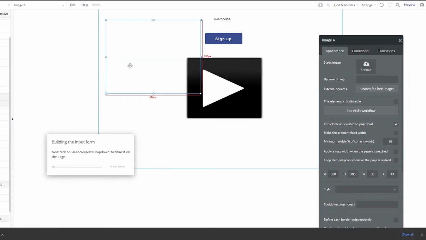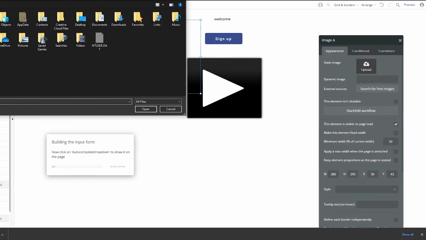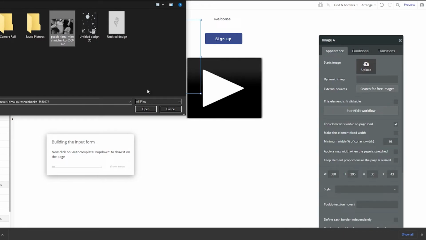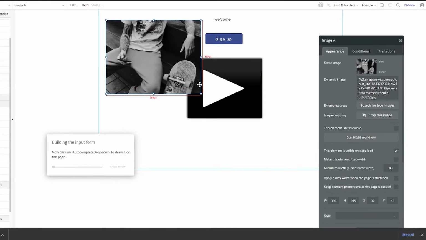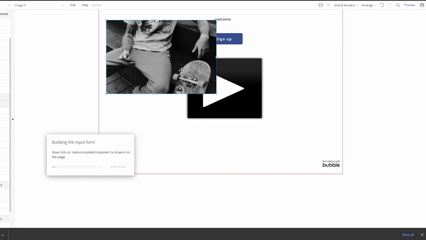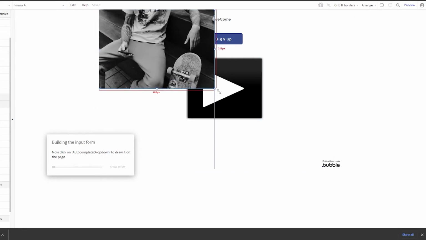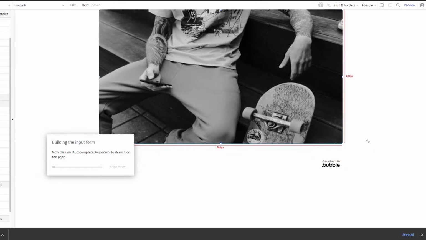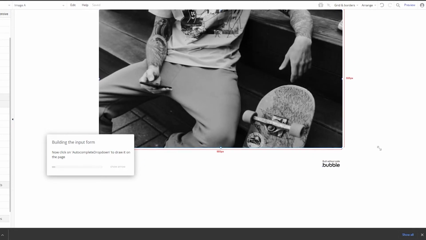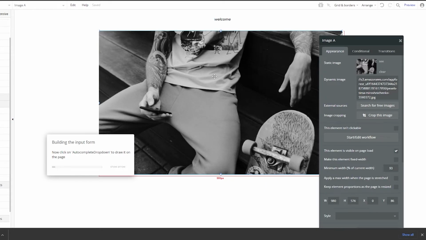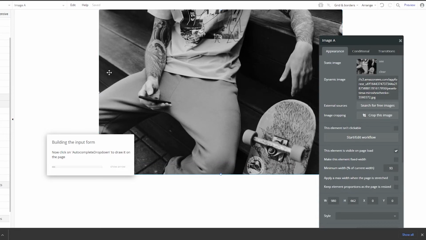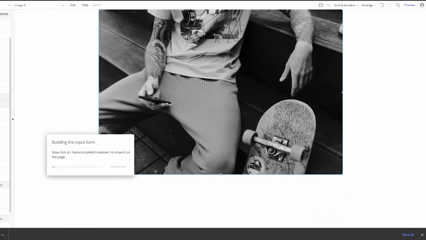Okay, so now that we have our image, let's go ahead and upload the image that we downloaded. It was this one. There we go. Wait for a couple of seconds for the image to upload, and there you go. Now you can move the image however you like, stretch it or whatever, however you feel like. I think this is much better. Then you can edit it as well, like add a sign up button over here, however you feel like. It all depends on you.